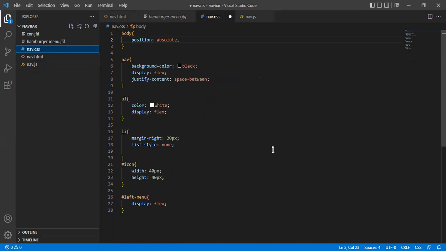What does it do? Justify content space between is what separates the two elements that you have flexed. It will push one to stay on the left, push the other one to stay on the right. It will create a spacing between them, 50-50 spacing. It's like margin 50 for the right, margin 50 for the left. It's just to give a huge spacing between elements so that the elements can be free and will not look like they are squeezed together.